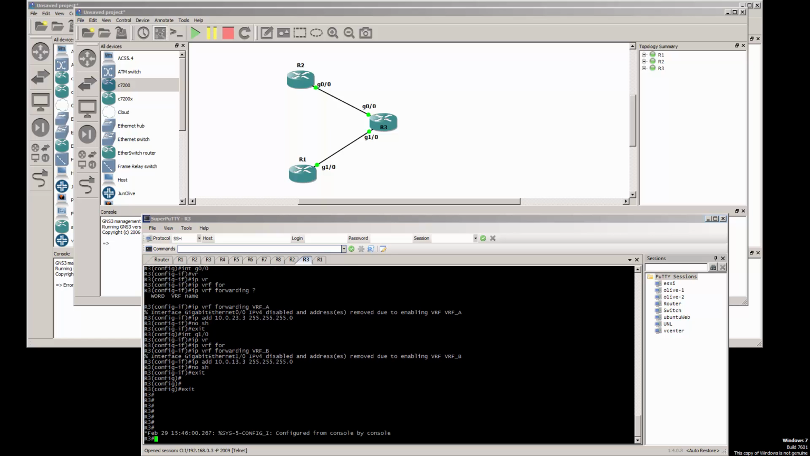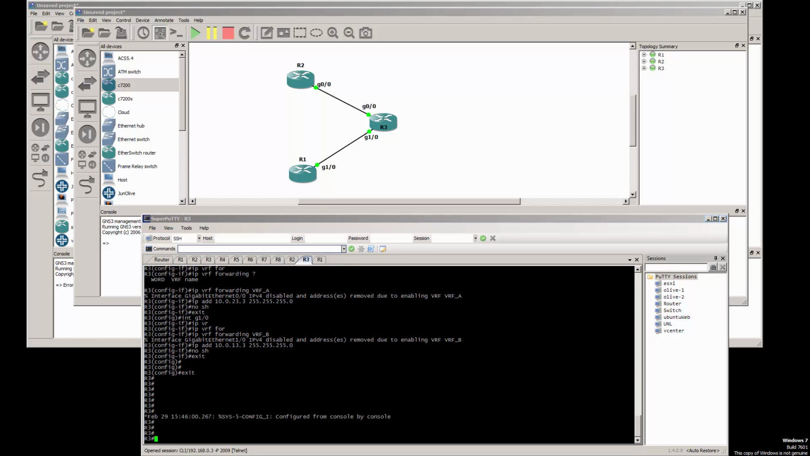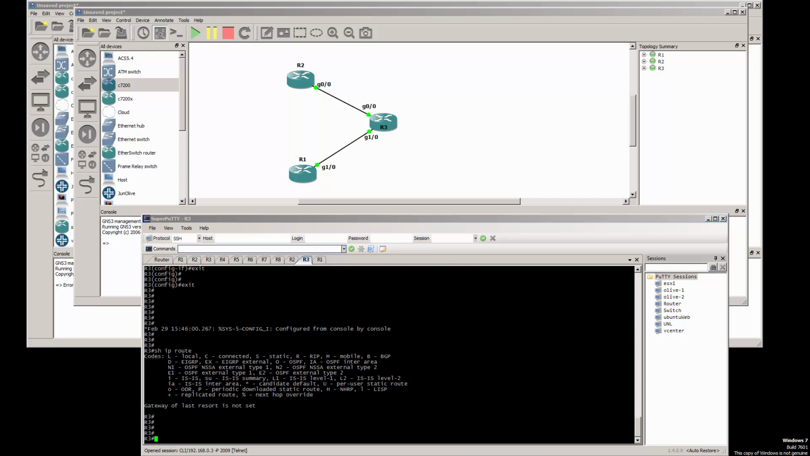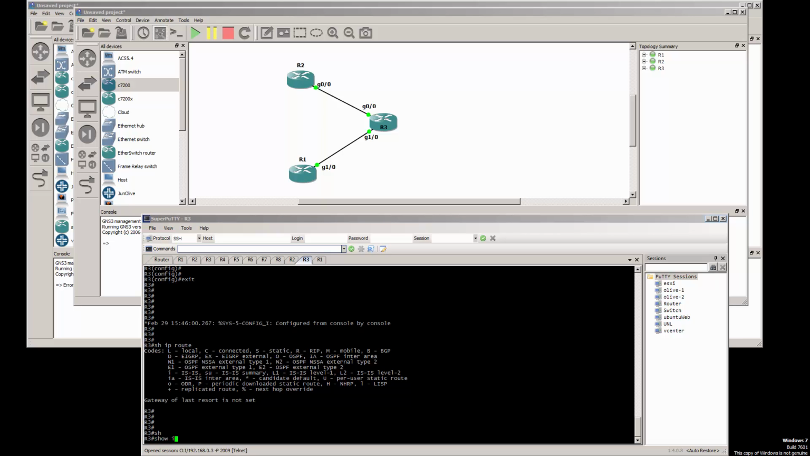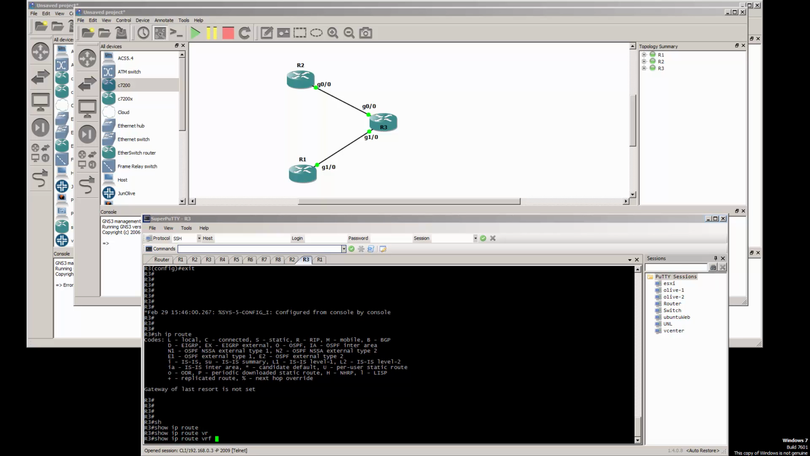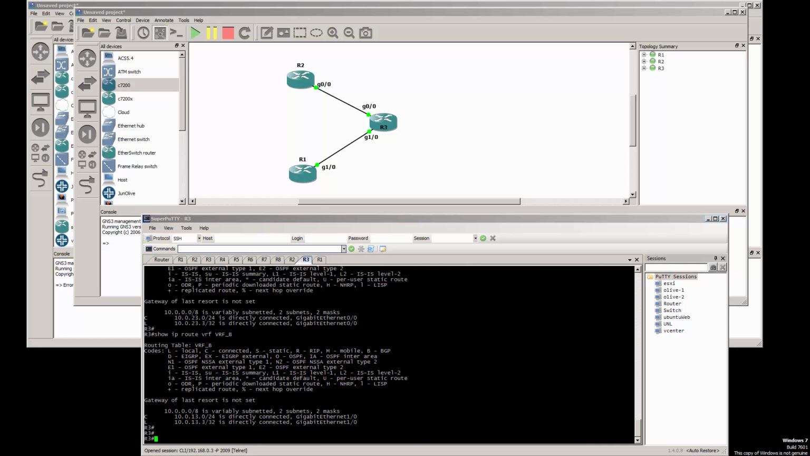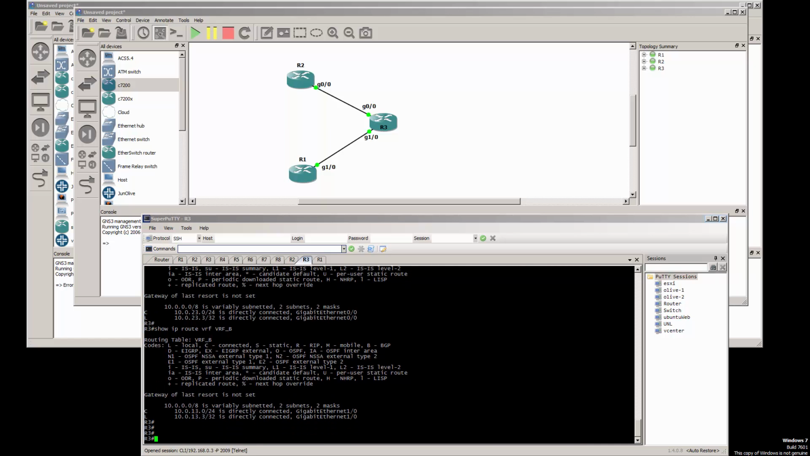Now, if I do a show IP route, there's nothing. Okay, because as I said, we have two different routing tables now. So we need to do show IP route VRF and the name of the VRF, which is VRF_A or VRF_B. Okay, so that's pretty much what VRF Lite is about.